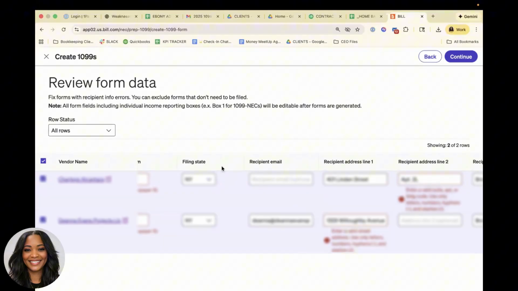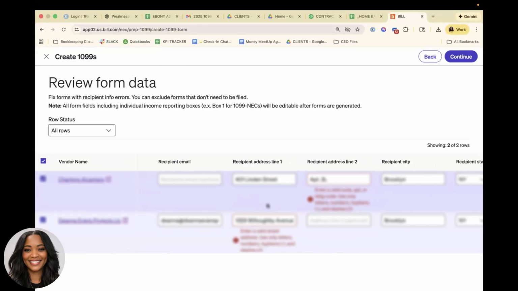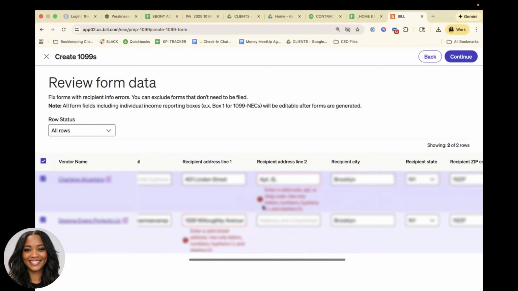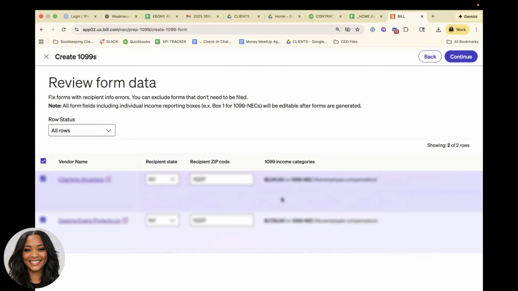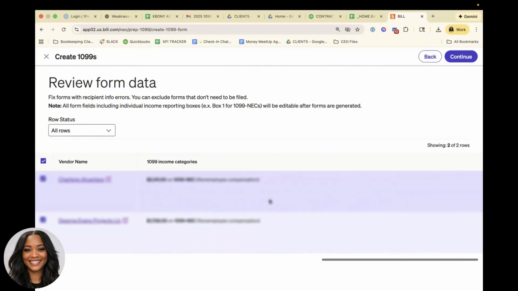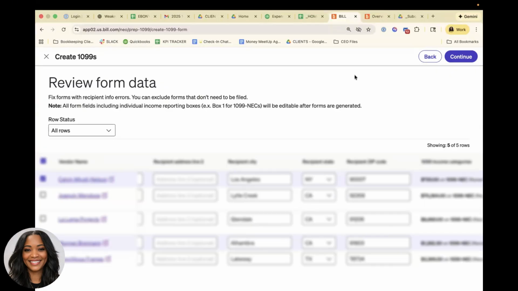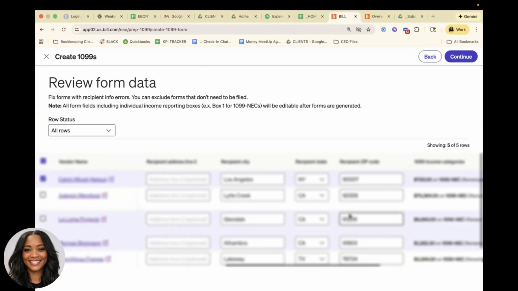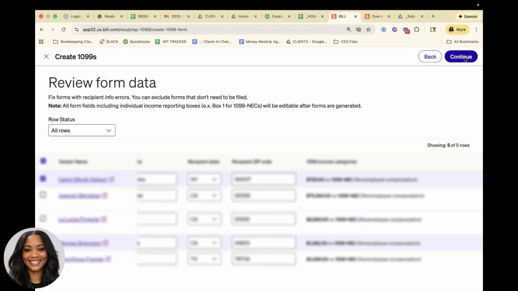Filing state for the contractor, you will confirm that that's correct. You confirm their email address, their mailing address, and there is some validation required on that. And you just continue forward and you just basically verify all the information. Once all of that is entered correctly, then we're going to click continue in the top right corner. Once you have confirmed the data and you've entered everything in, you can go ahead and click that continue button.